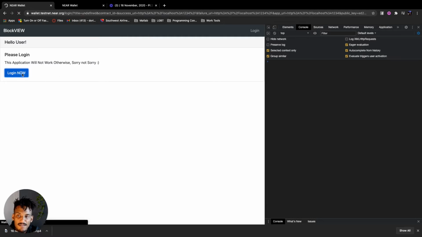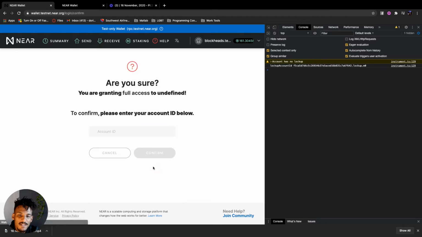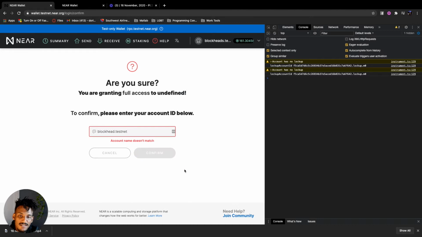Hit the login now button, which gets you redirected to the Near wallet, asking for full access from the third-party application to our wallet, so we can send Near tokens. Hit allow, type in BlockHeads.testnet, and oops.